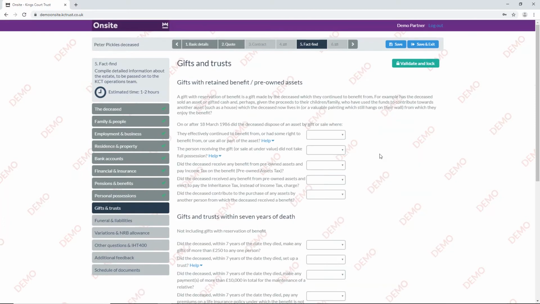Gifts and trusts. Although these fields aren't mandatory, these questions always need to be answered. So please, please, please, can you never submit a fact find without filling in these questions? We will have to go back to your client and ask questions if these aren't answered. So we should never see a fact find with blank questions. You've always got yes, no, unsure. So if you are unsure, please can you fill them in? But we would never expect to see this blank.